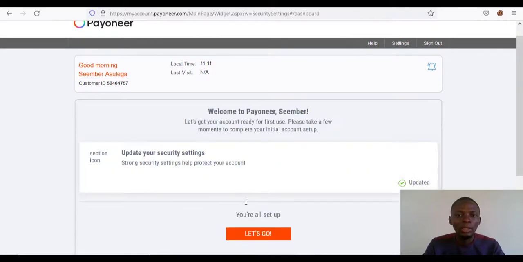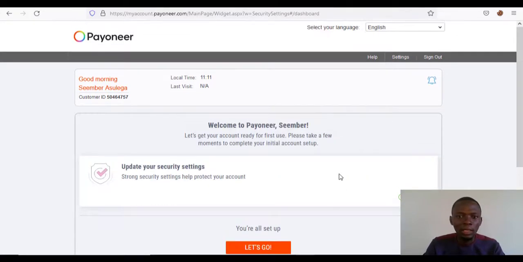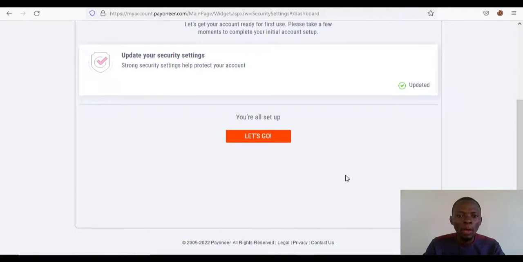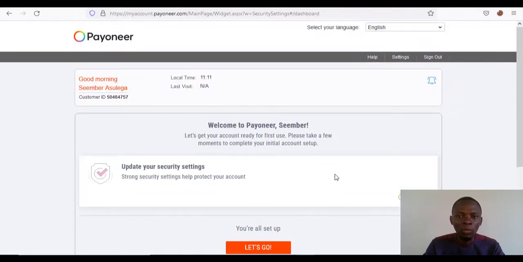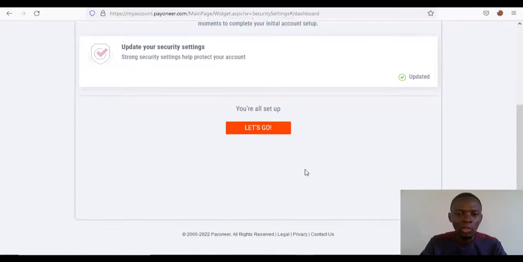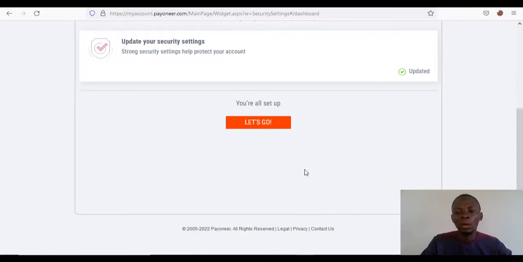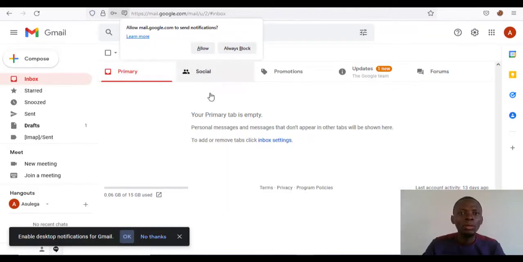So now this is our newly created account while we are still waiting for Payoneer to verify and get everything going for us. This is a simple step-by-step process. You can create your new Payoneer account. So let's check my email if we have any information so far.